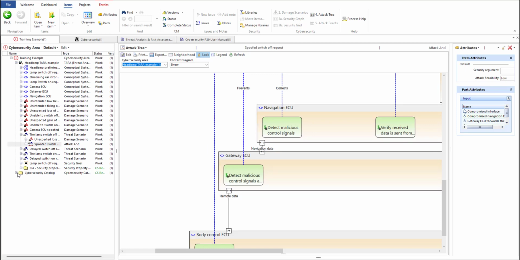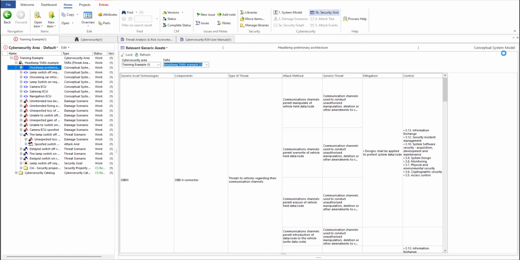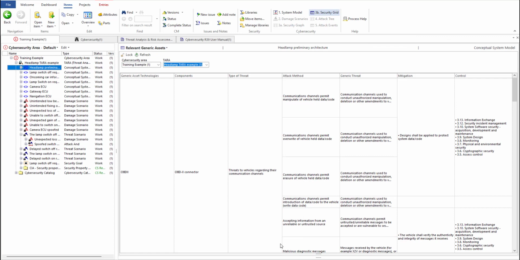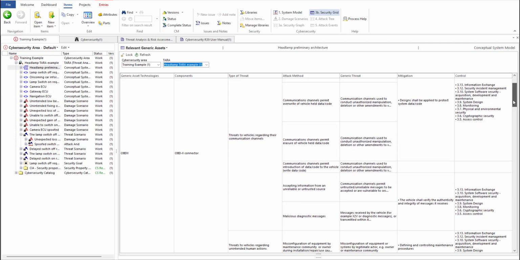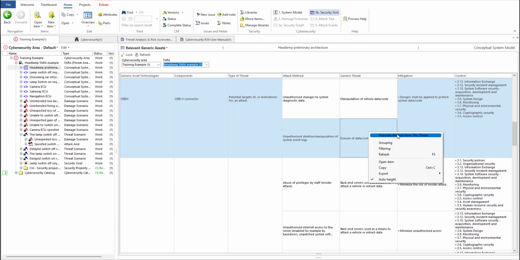We also have the WP29 catalog here that you can actually use in your analysis. So for instance, in our design here, if we go to the security grid, we see a part of the catalog that is applicable for your current design, and then you can choose to include some of these threats and items and mitigations in your analysis as well.